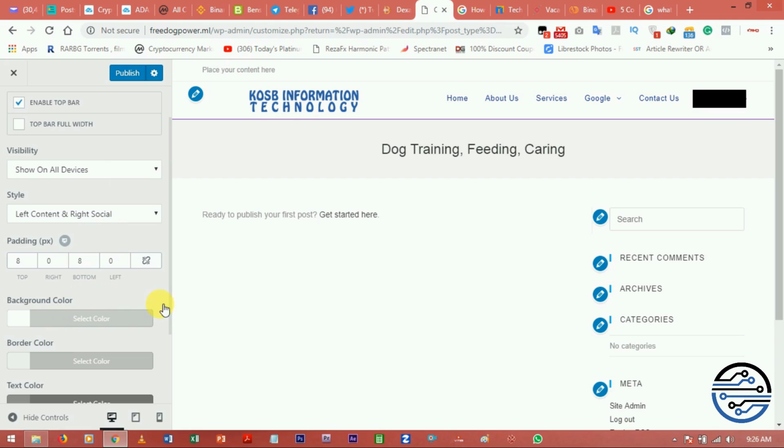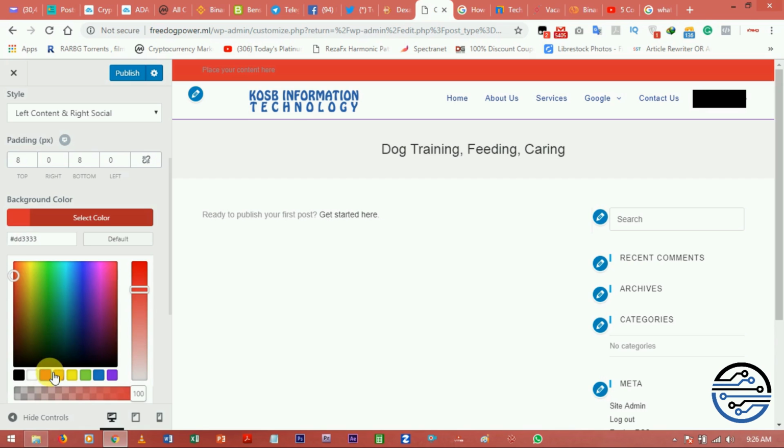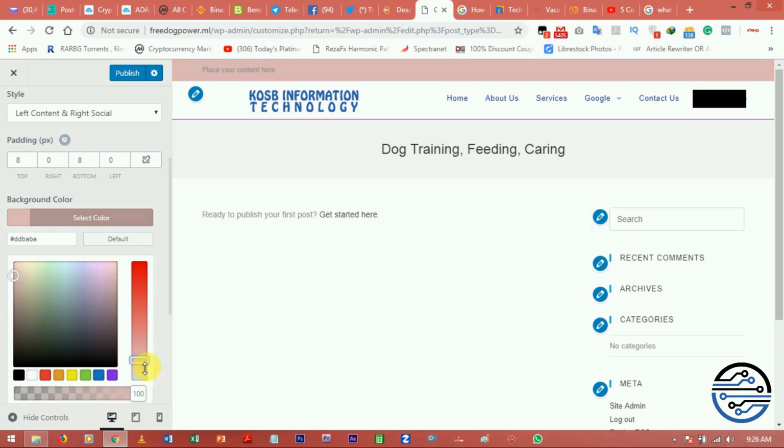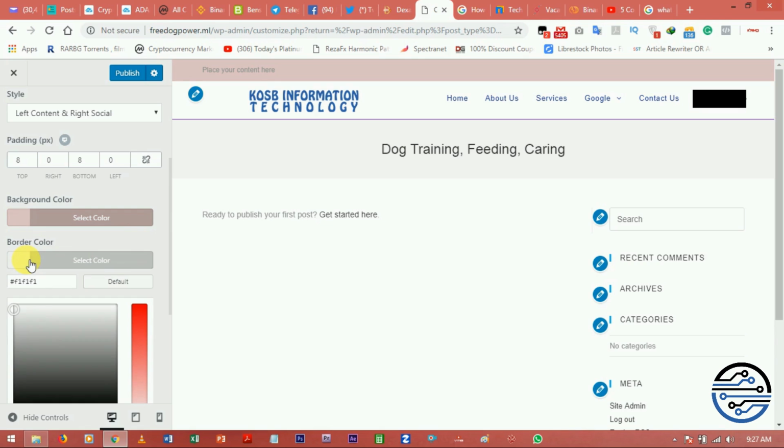Then you can also change the background of the top bar. You can see the default background here is white. You can change it to red, or you can even adjust it here to make it faint. Okay, let's leave it this way. And you can adjust the border color, that is the border around it. You can make it this.